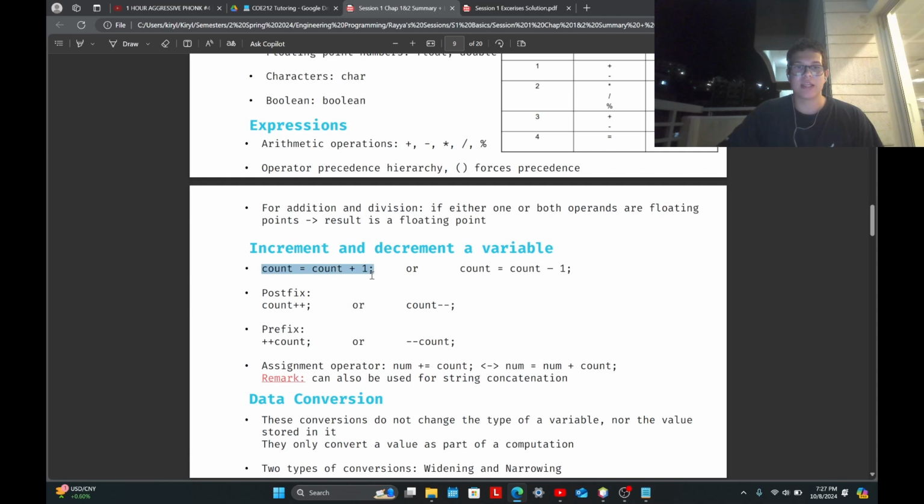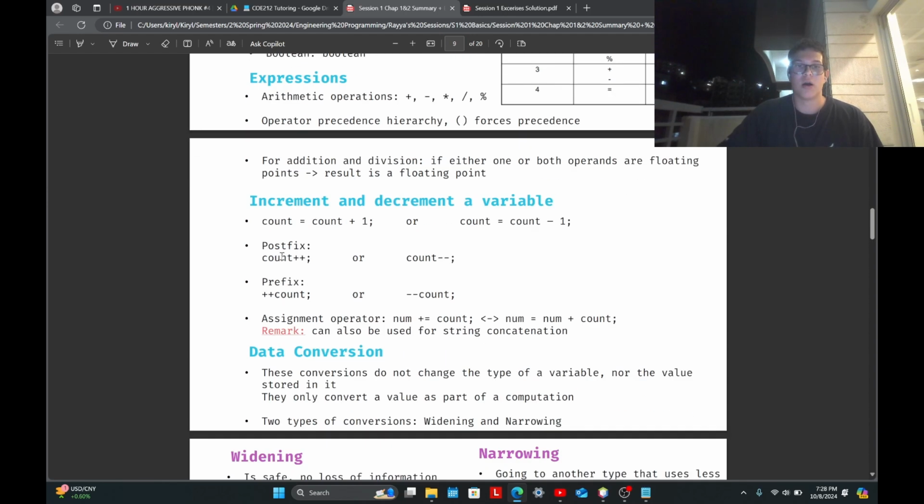Instead of writing count equals count plus 1, where I'm saying that whatever value of count is here, let's say it's 0, I'm changing the value of count. I'm saying whatever the initial value, just add 1 to it, that's the new value. The same thing with minus. You could do it by using plus plus. Now, what's the difference between count plus plus and plus plus count? They're the same, except when you are doing something.